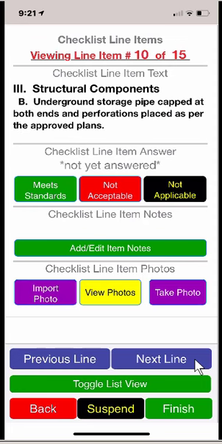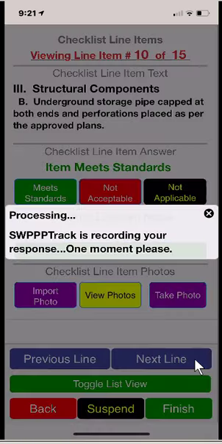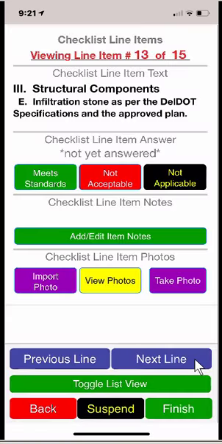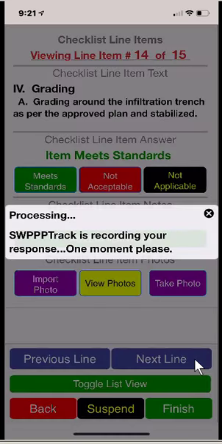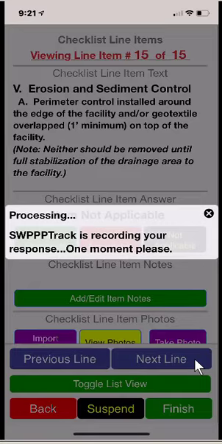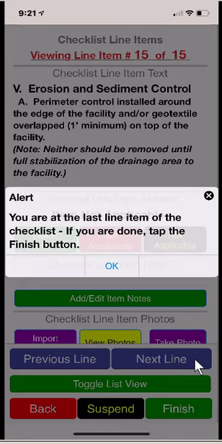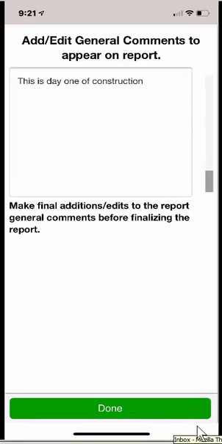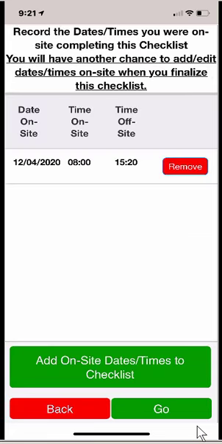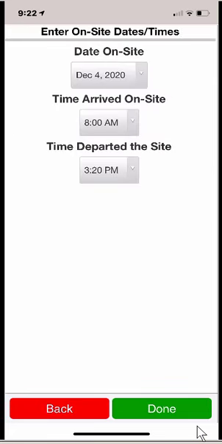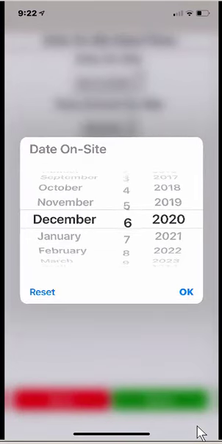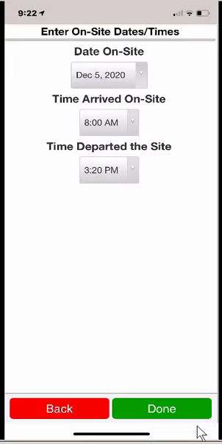I'm going to hit Meet Standards. Meet Standards on 11, Meet Standards on 12, 13, 14, and I'll say that 15 is not applicable. So I'm at the last line item. I'm going to go ahead and tap the Finish button down here at the bottom. I have an opportunity to edit my general comments. And I'm going to add that I was on site today, December 5th, from 8 a.m. to 3:20. I'm going to go ahead and hit Go.